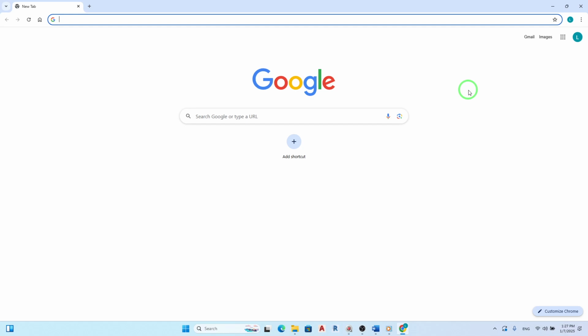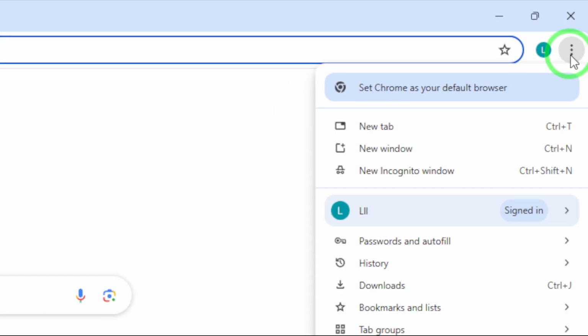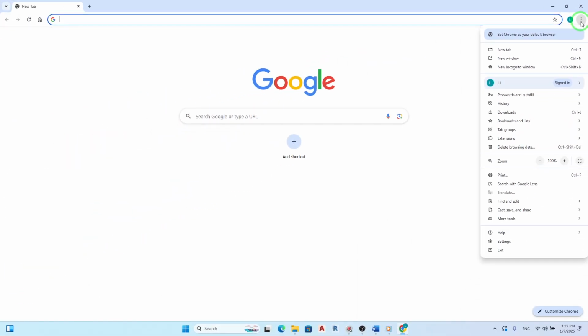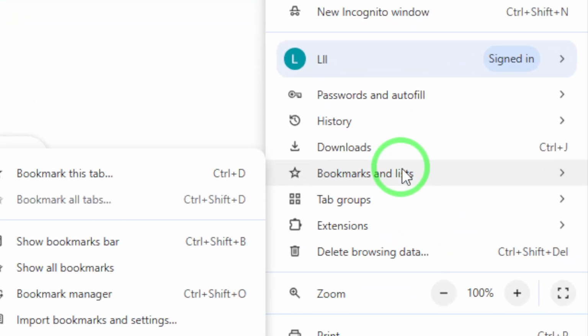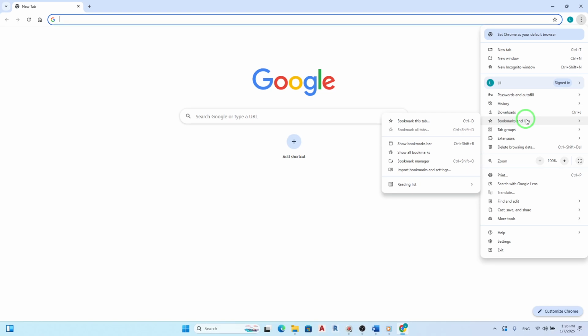Next, click on the three dots located in the top right corner of the browser window. This is known as the More menu, and it gives you access to various features and settings in Chrome. From there, hover over the Bookmarks and Lists option in the drop-down menu. This will reveal additional options, including your reading list. It's essential to navigate carefully here to ensure you select the right feature.